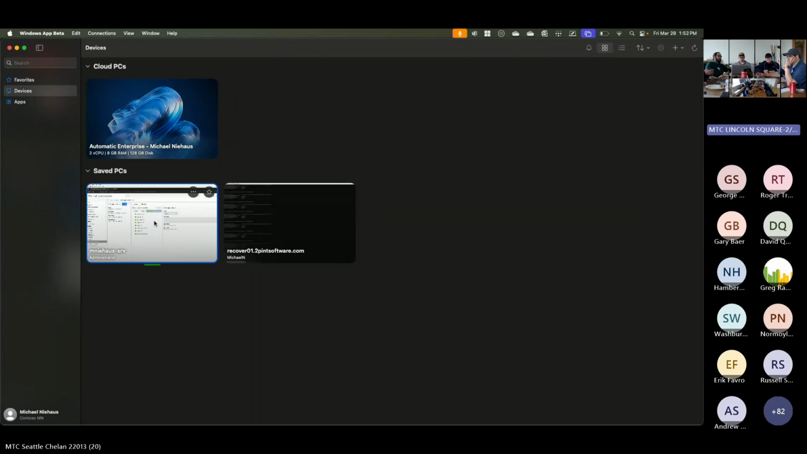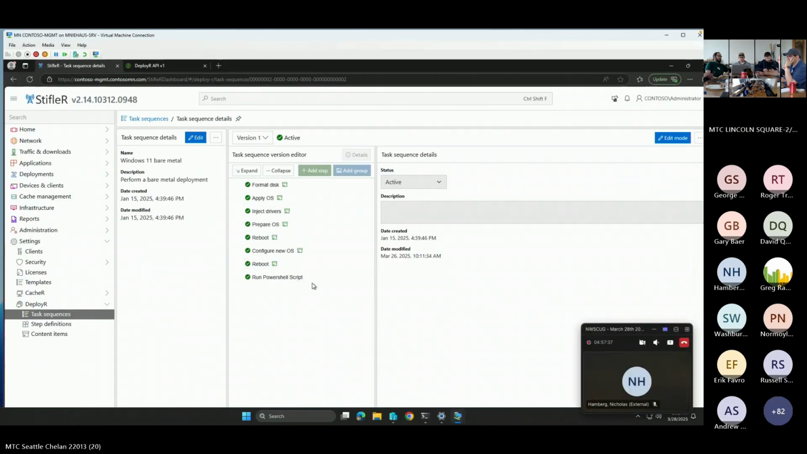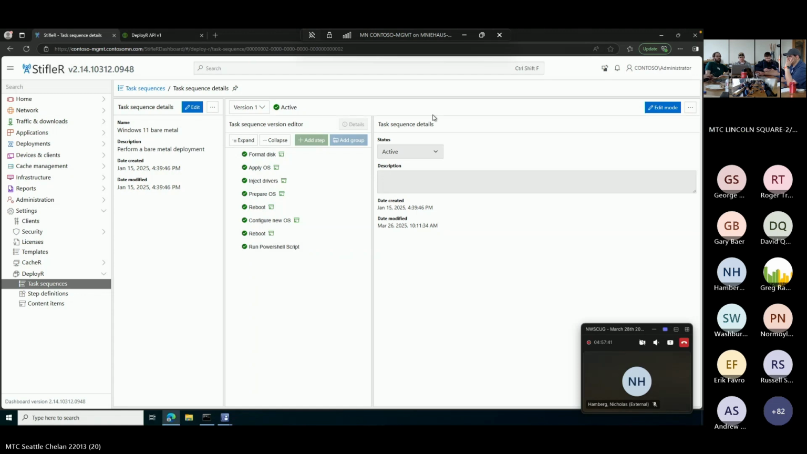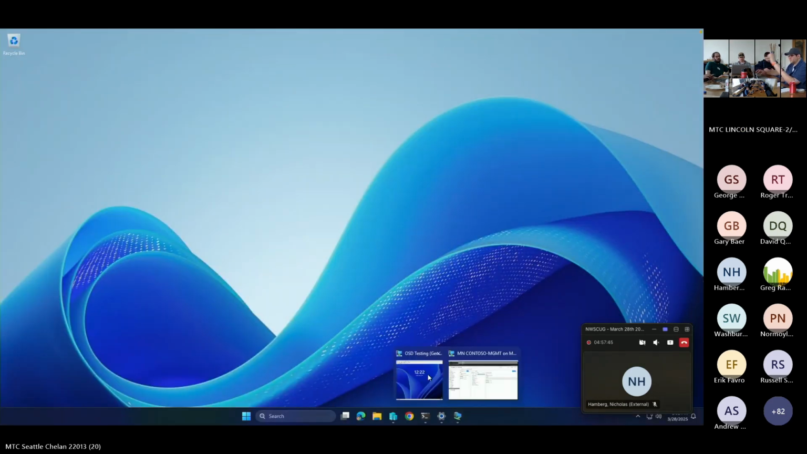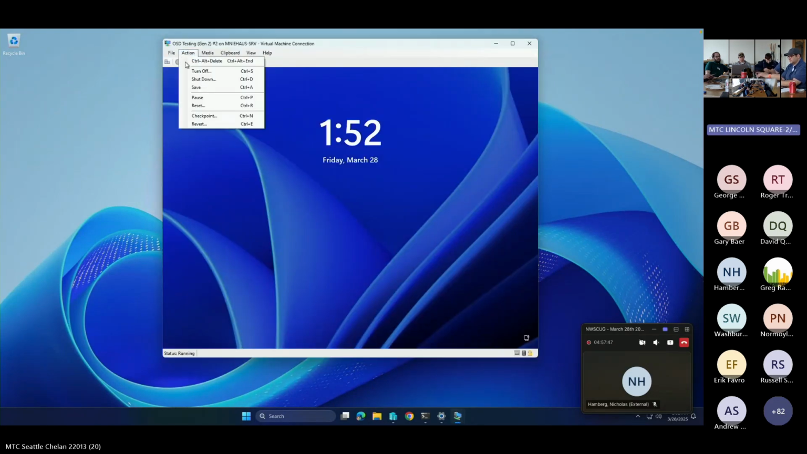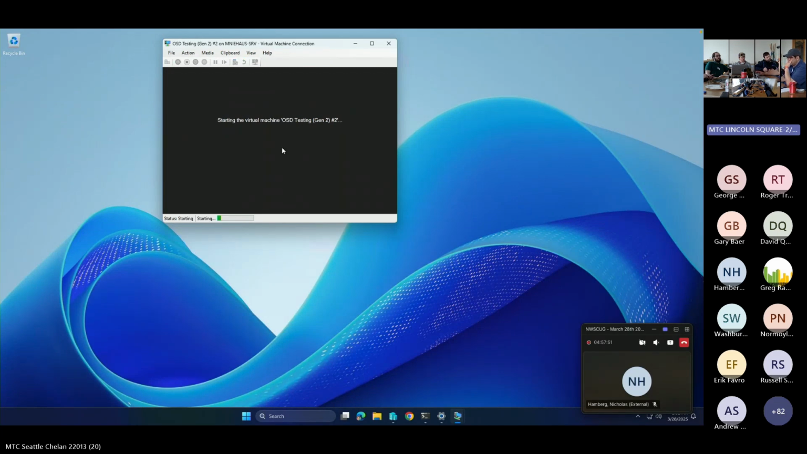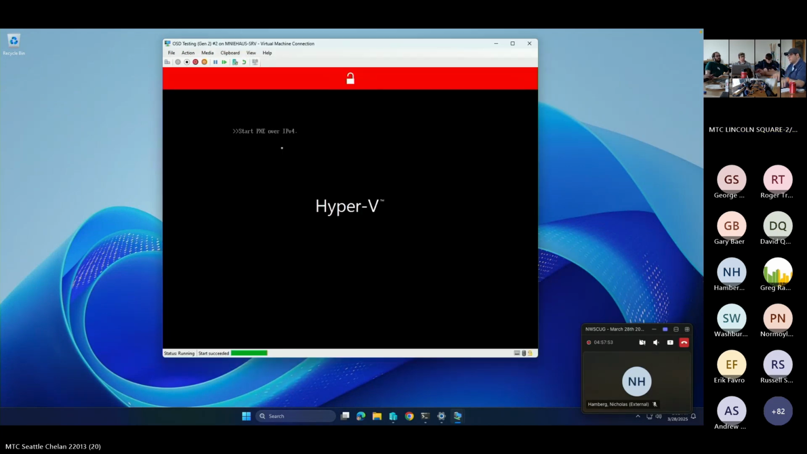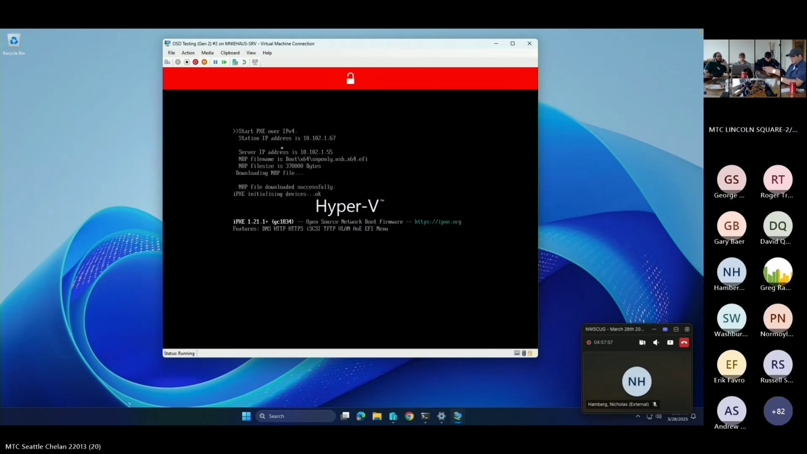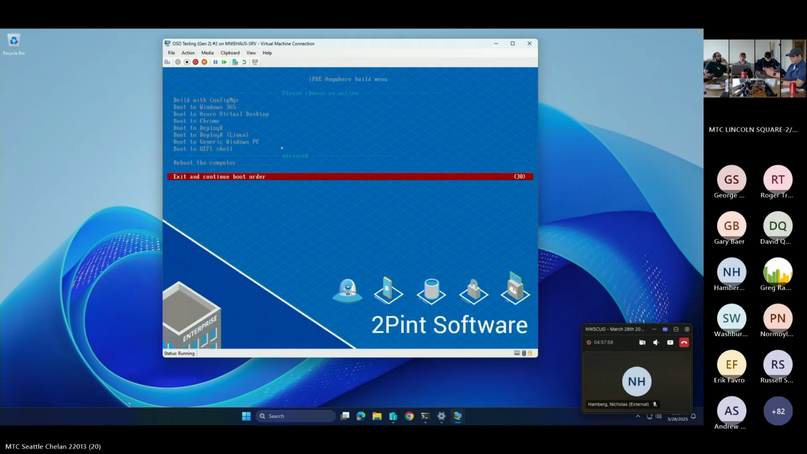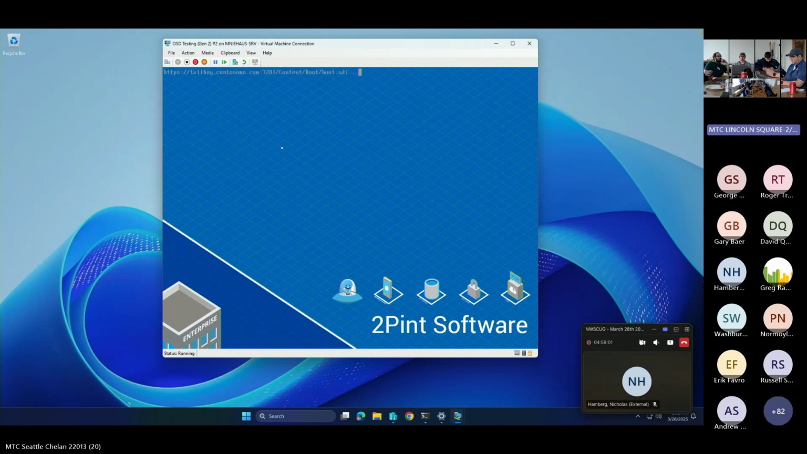Real world. This is my lab environment. If I were to take a machine and boot it up, you can kind of see what the real-time look of that would be. I can PXE boot. Boot to DeployR.